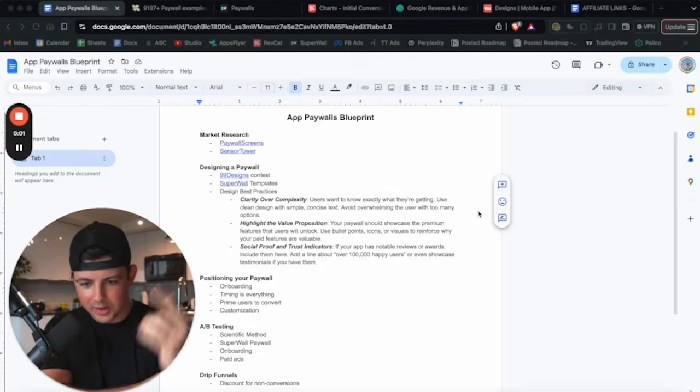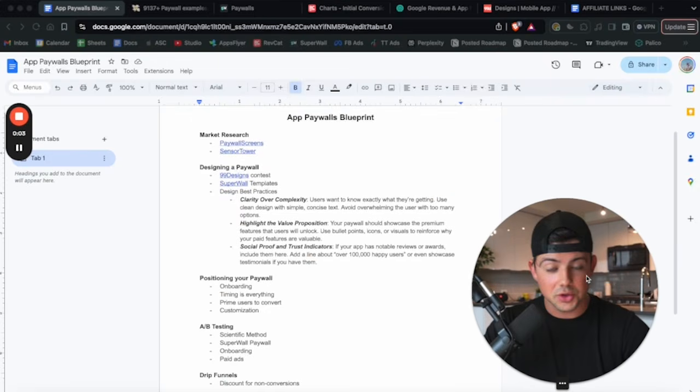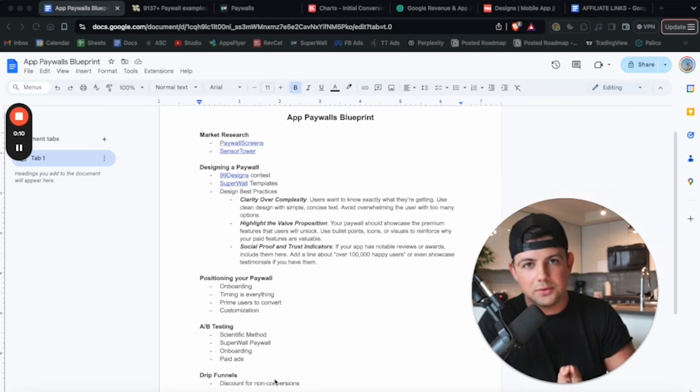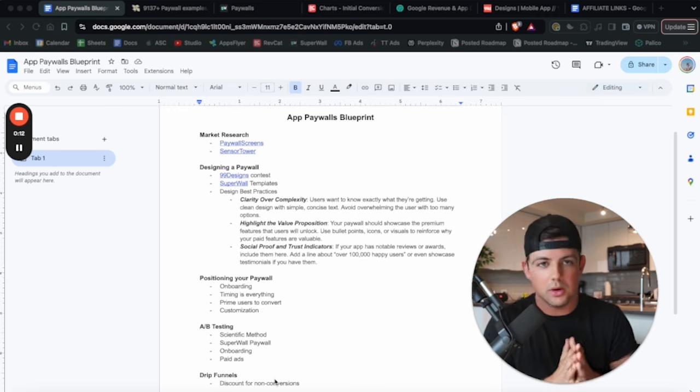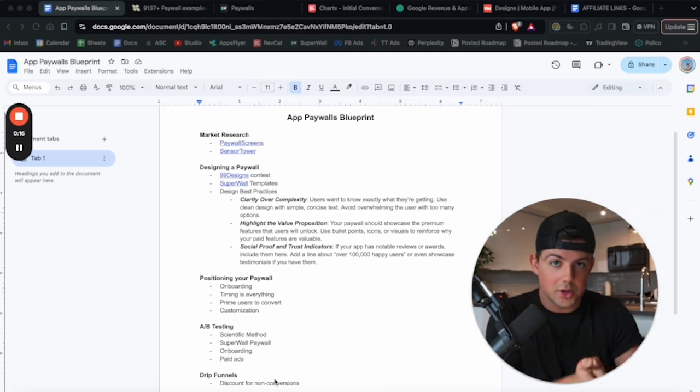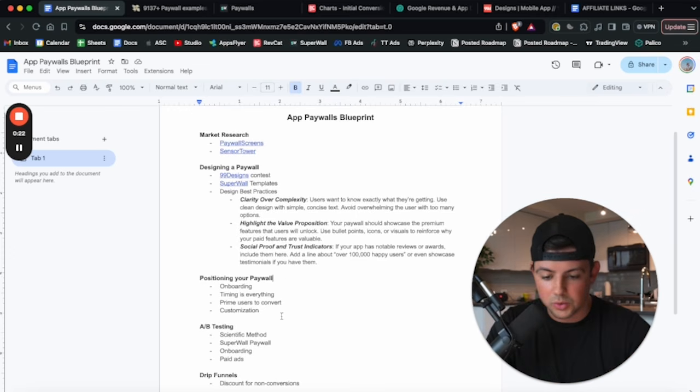Okay, boom, here we are. This blueprint will be in the description if you want to follow through, but I have broken this down into a simple 5-step process that absolutely anyone can follow. If you follow these 5 steps, your paywall will convert more installs to free trials, more installs to subscriptions. Each one of these points is super, super important. So let's kick things off with market research.